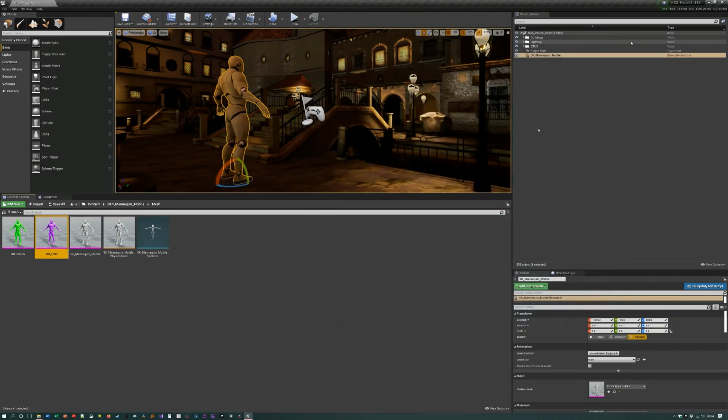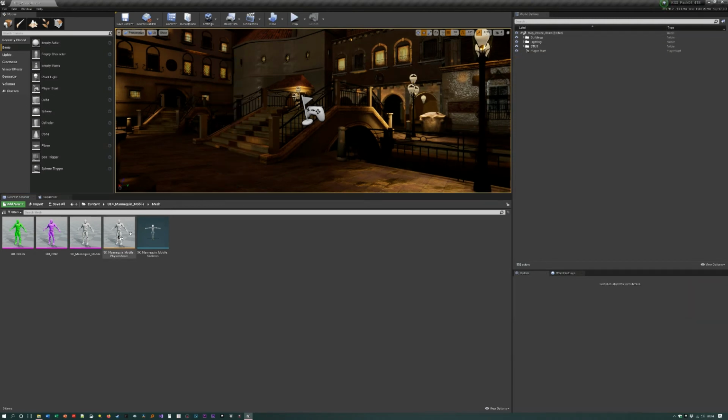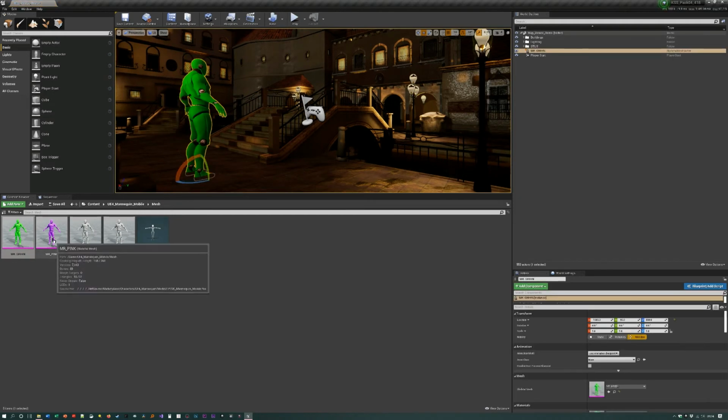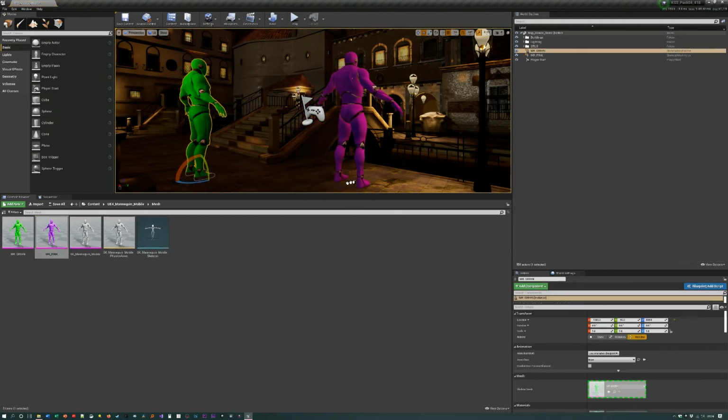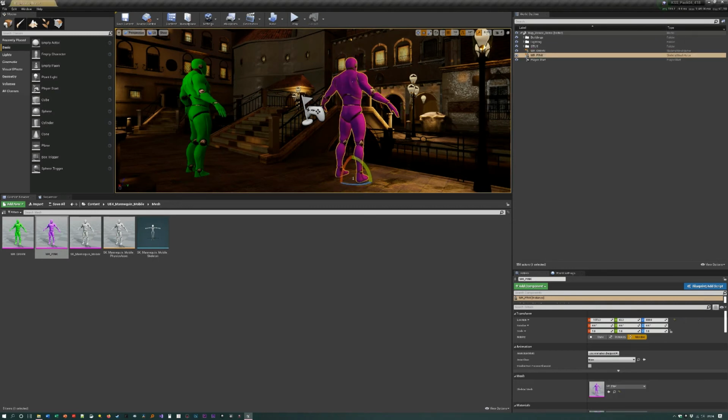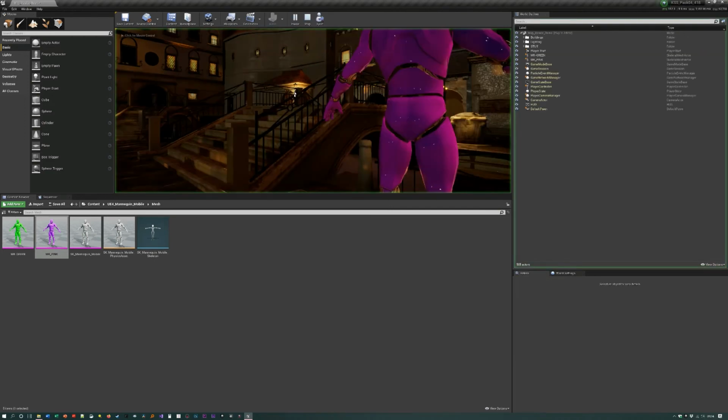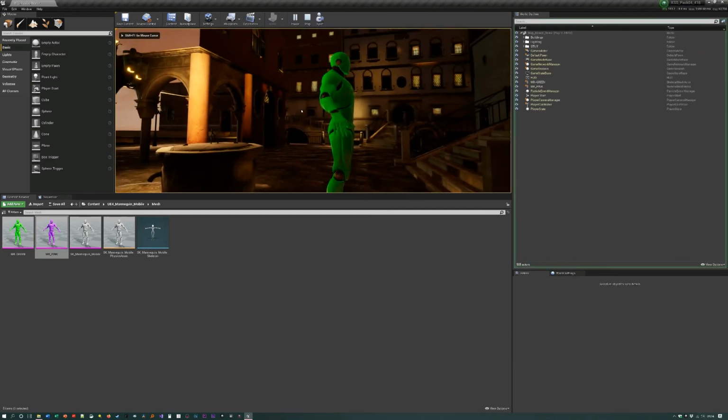Right. So now, take that character out of the scene, backspace. I'm going to have two characters in this scene, a Mr. Green, and Mr. Pink. Place them in the scene there like that. Player start. There you go. There they both are.